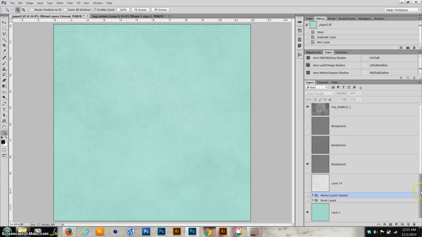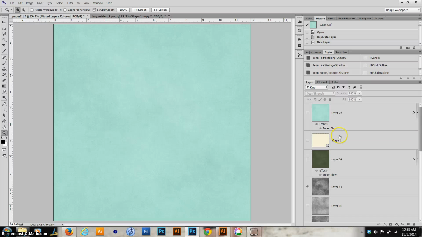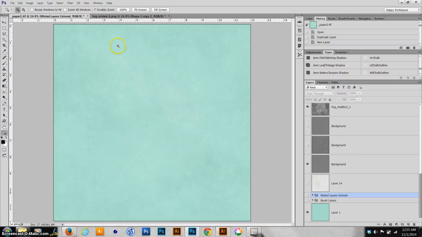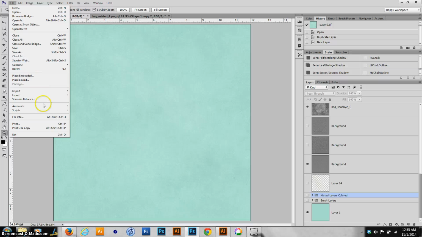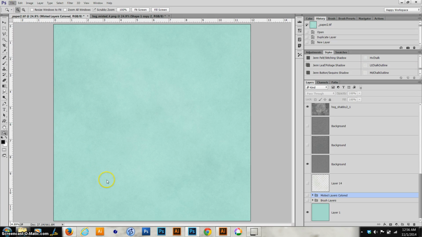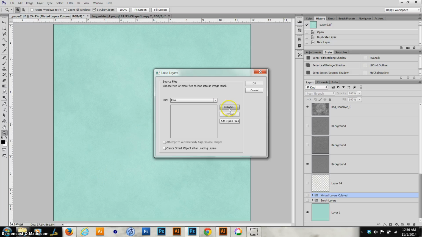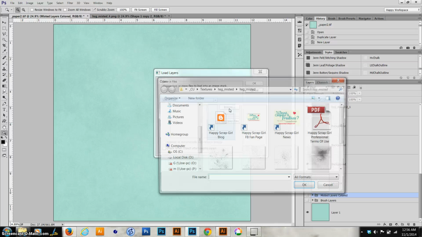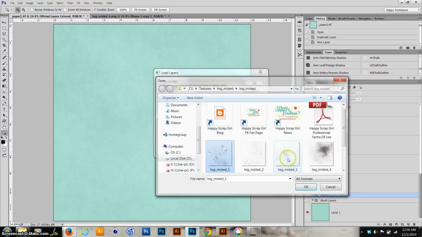I have a paper that's already started. I have my layer of color and my layers of texture. And so I'm just going to open up some misted transparent overlays. I actually want a couple of them, so I'm going to go to Scripts, Load Files into Stack. I'm not sure if PSE does this or not, but it's kind of a handy feature if you're loading more than one set of overlays. So I'm going to click the first one and the last one that I want to select and click OK.